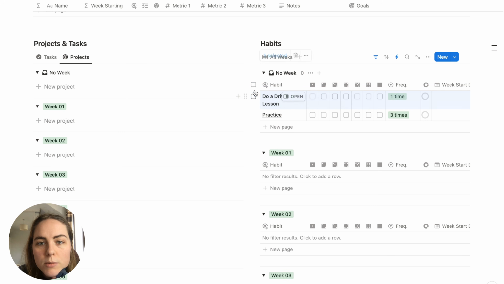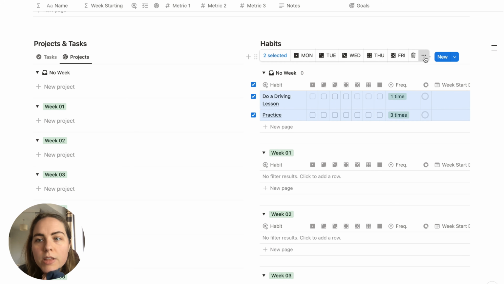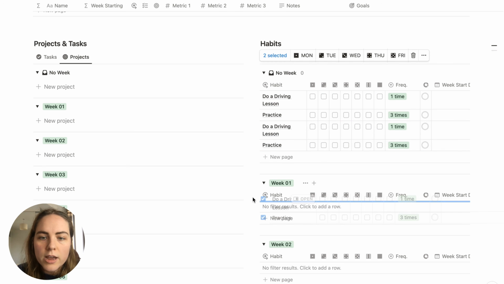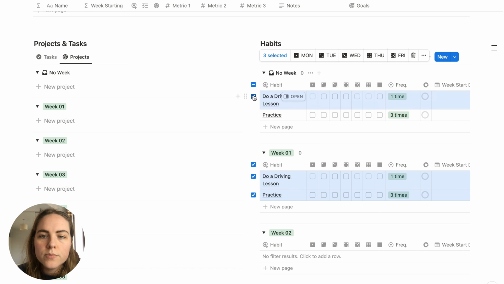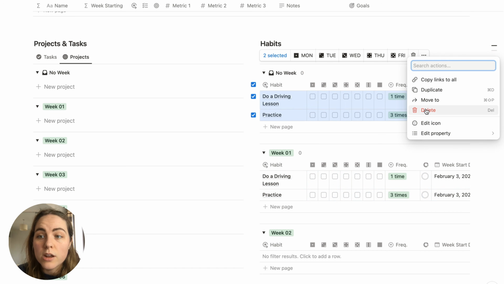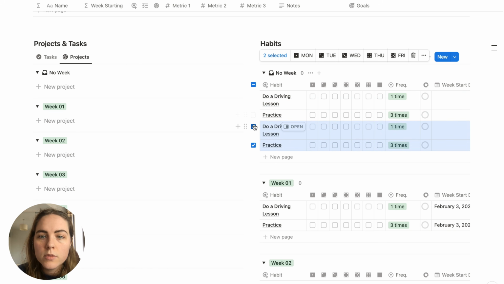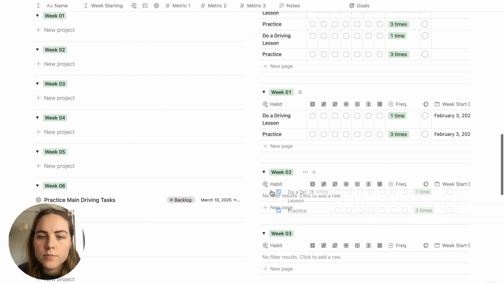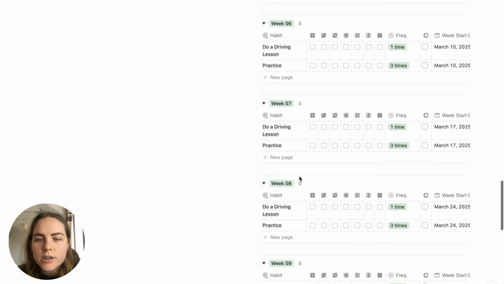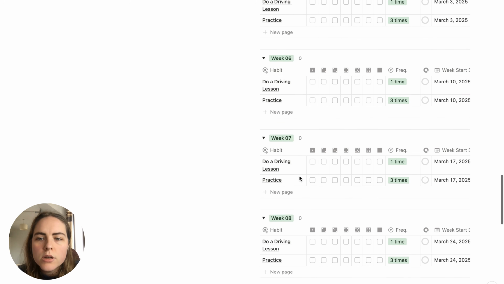So what I'm going to do is copy both of these, and then duplicate them, and then drag those down to the relevant week. And I'm just going to do that a couple times. Okay, so I now have that filled in, all of those habits ready to go.